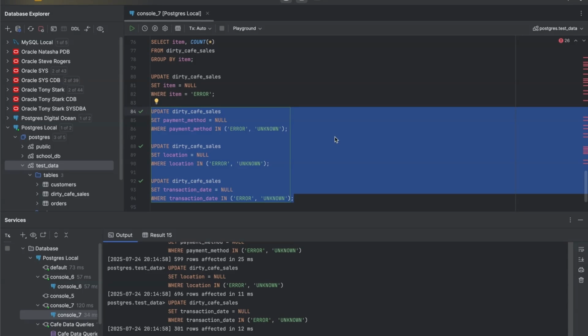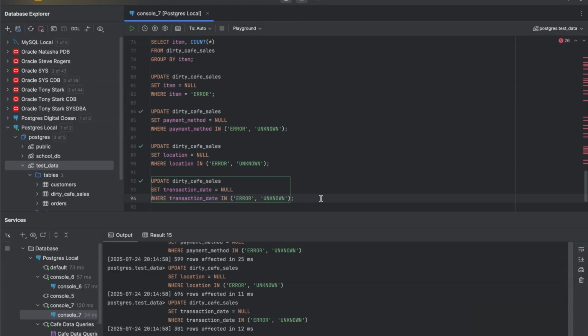I'll come back to the price, quantity, and total spend columns later as we can handle those differently. Another fix we can do with our data is on the data types. Let's see what the data types are for our table.